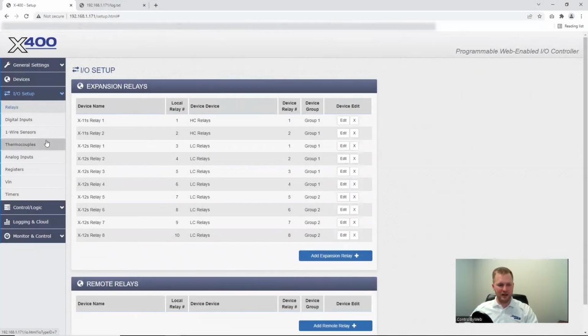Okay, so here we have the I/O Setup tab. This is where we will program and rename any of our inputs and outputs, from relays, digital inputs, one-wire sensors, thermocouples, analog inputs, registers, the VM, which is the power coming into the unit to power up the internals, and then timers. So here we're on the relays tab, and when we originally had scanned, these are our local expansion modules connected up to the X400. These are our high current relays, and then the LC is just for low current.